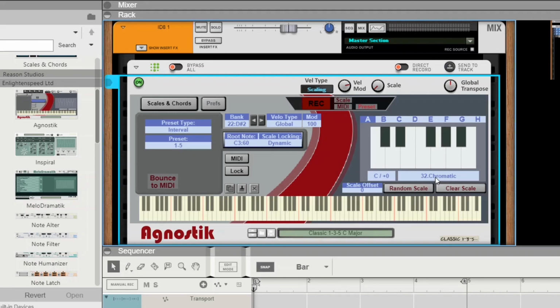Anyway, we shall be back again soon with maybe another 2 more videos covering the remainder of the functionality in the first release version of Agnostic. Specifically, we still need to talk about velocities, the bounce to MIDI section, all the functions menu stuff, and the preferences area.